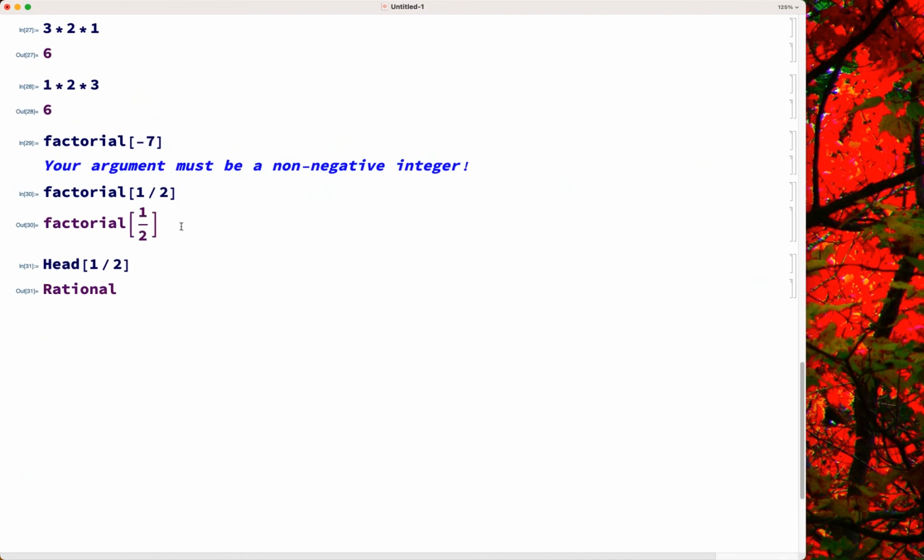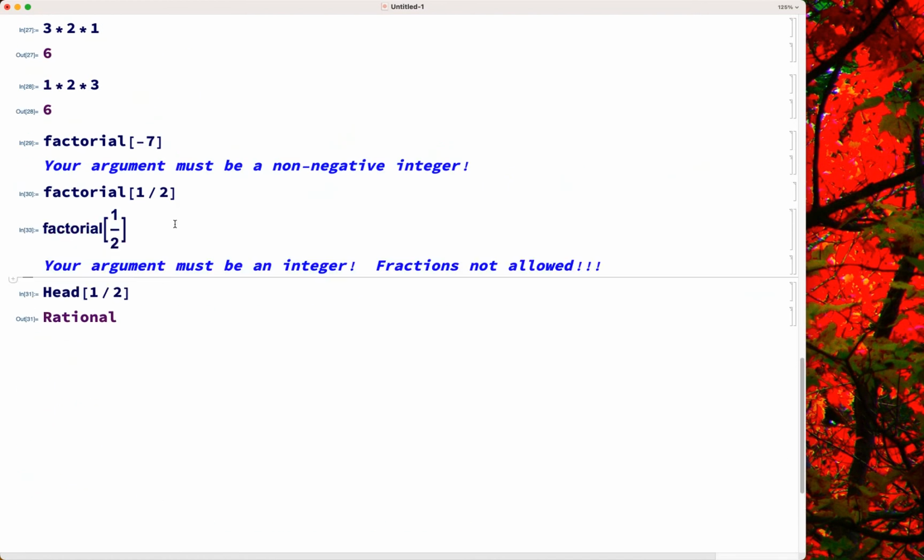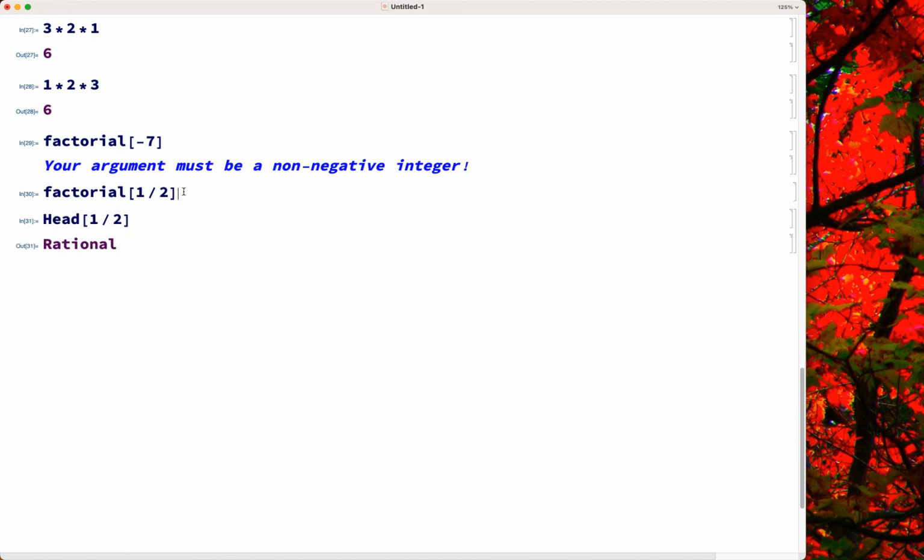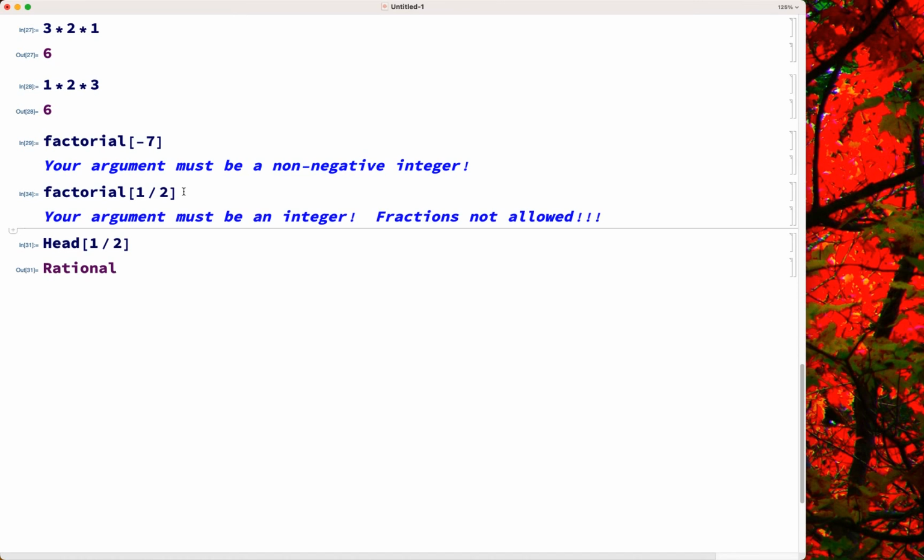Okay, so let's try this again. Oops, here we go. Let me erase this. Hold on one second. So your argument must be an integer. Fractions not allowed. So basically, I'm narrowing down the domain. The domain includes only 0 and positive integers. No fractions, no decimals, no negative integers.